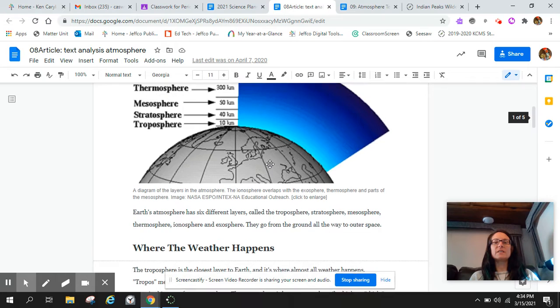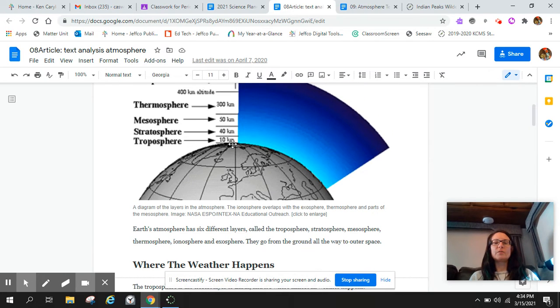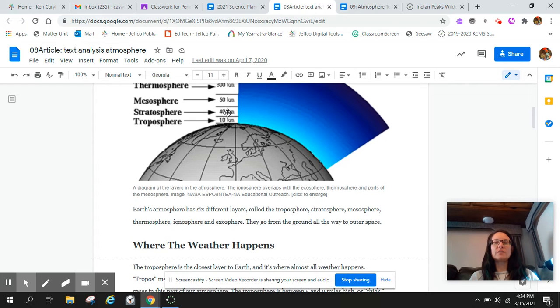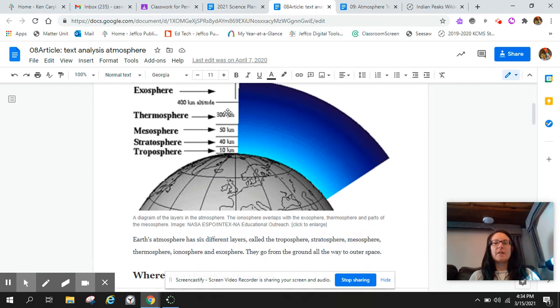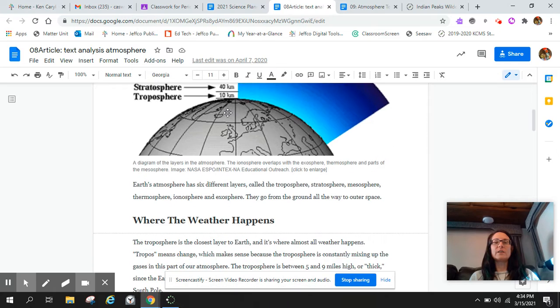Earth's atmosphere has 6 different layers: the troposphere, stratosphere, mesosphere, thermosphere, ionosphere, and exosphere. They go all the way to outer space.